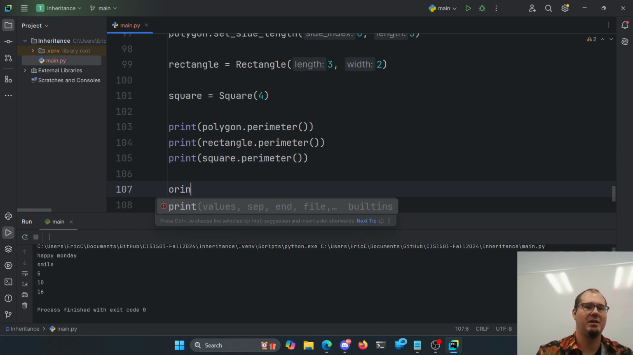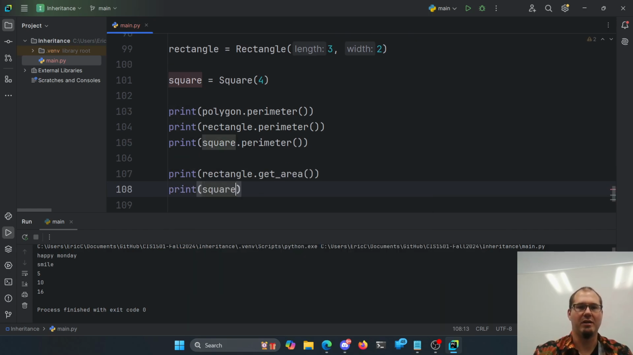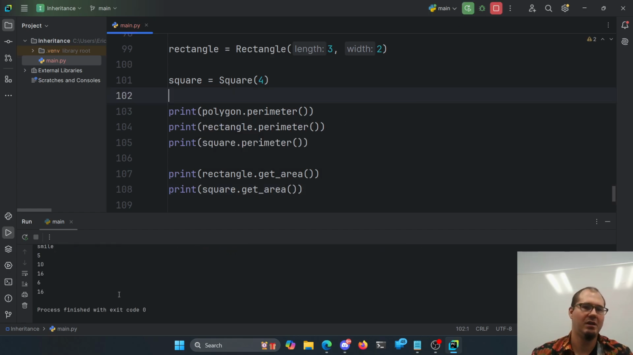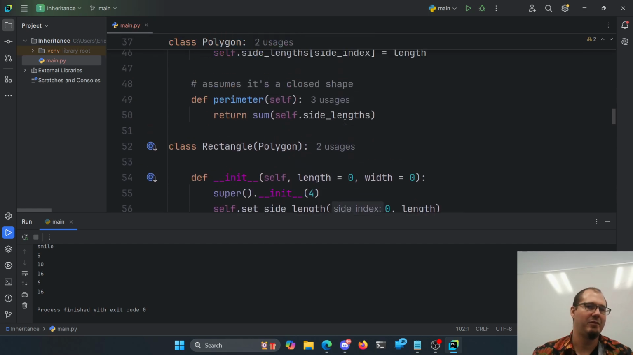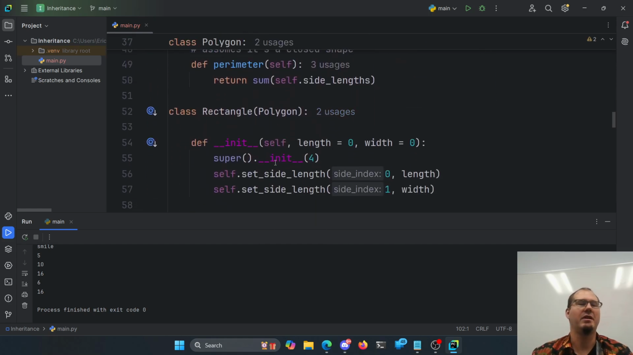We could print my rectangle.getArea or print my square.getArea. But there is no polygon get area, right? Because there is no get area function in Polygon, because we don't know how to define that, right? We can do those. Now, if we wanted, we could do something different. We could also make a triangle, right? Triangles could be polygons. They have 3 sides, and then we could figure out its area separately, right?